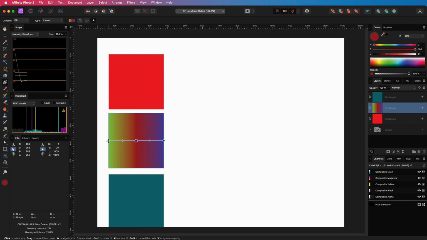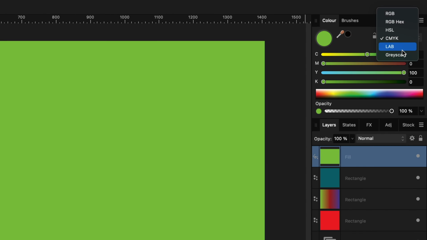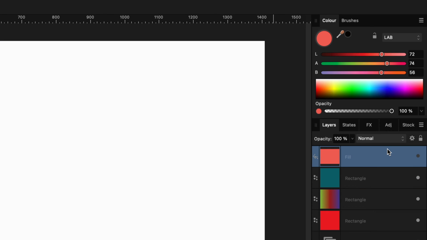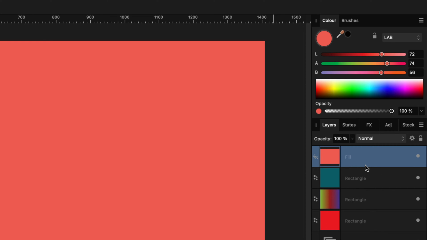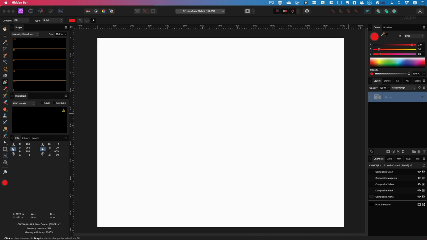The color slider used to set the fill layer will be remembered. In this case, I will use the Lab slider. When we deselect and select back the fill layer, notice how the color slider changes back to Lab. So with the lock enabled, we can force the color slider to always use the current selected mode when switching between objects.